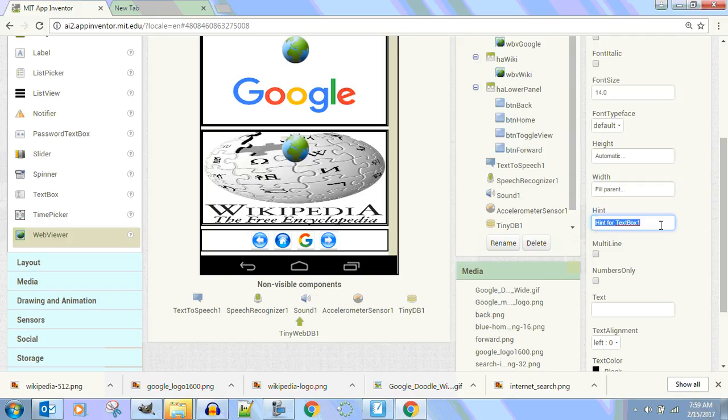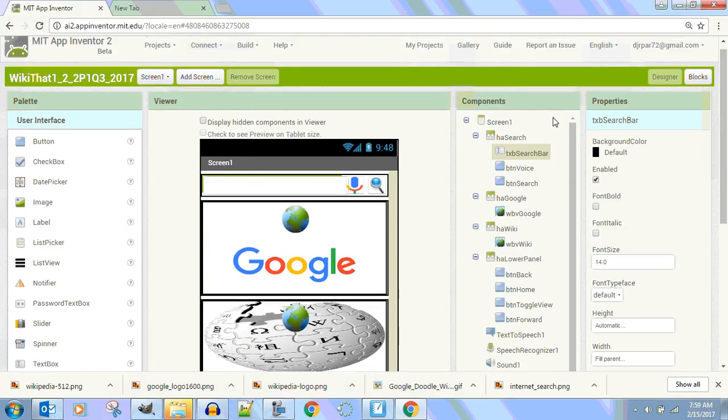So what I want to do here is say search Google / Wikipedia or type URL. Okay, so that's my search text, and that'll be done in there. So that's done. That's one thing that's fixed.